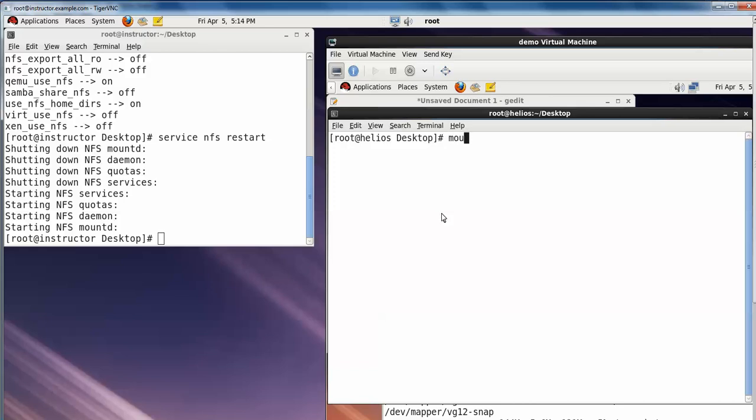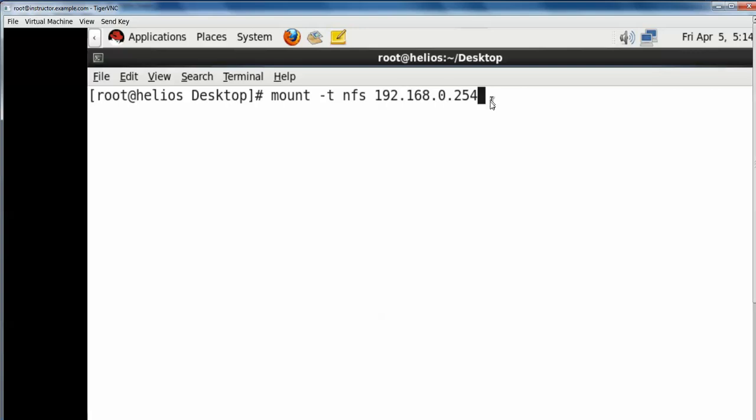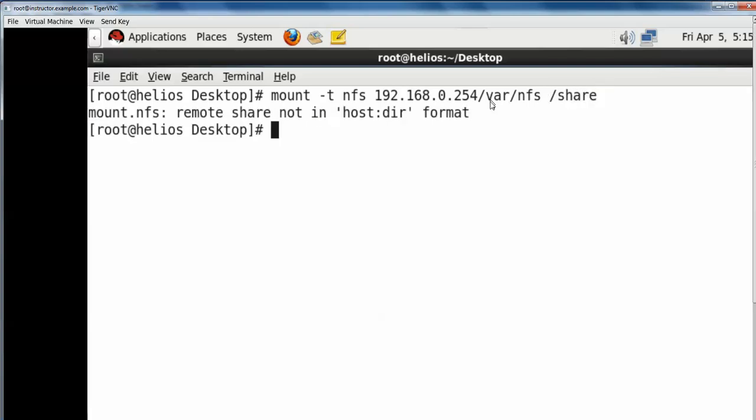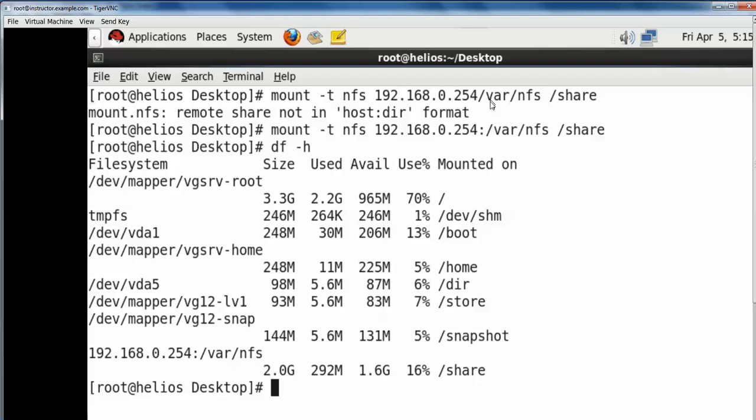I'm in Helios now. mount -t nfs 192.168.0.254:/var/nfs/share. df -h. If I turn it on, it will be used.